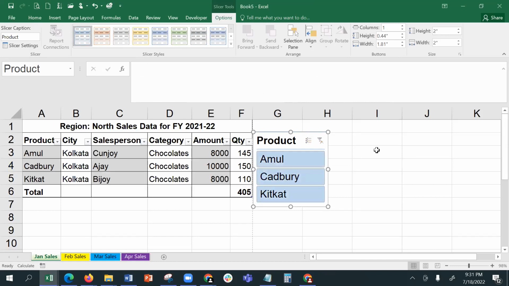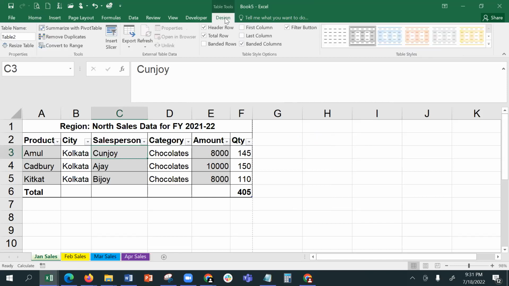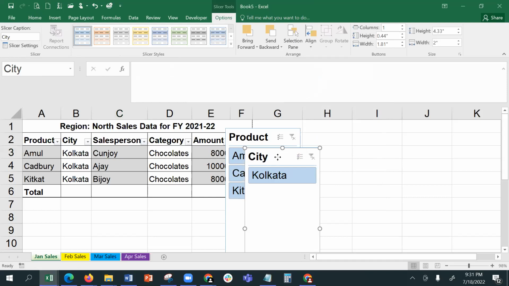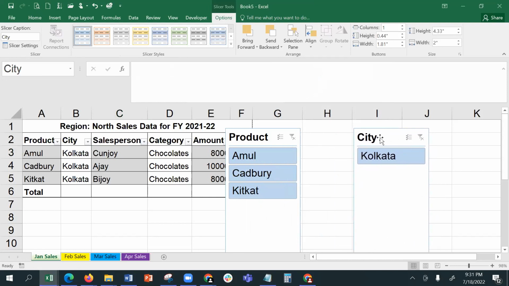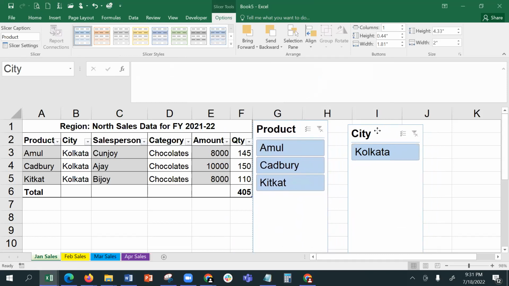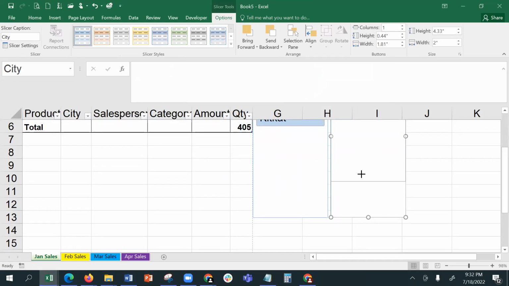Let me repeat this again. How did I do it first? I first clicked on the table. I got table tools design, went to design, then clicked on insert slicer. And whichever columns I want as my slicer, I can select it. I can have more than one also, displayed like this. Depends on what kind of data I have. If I want to reduce the length, I can reduce the length.